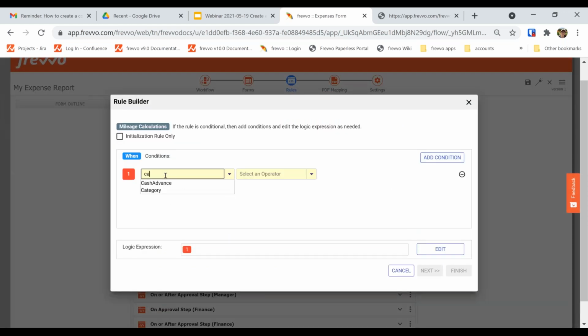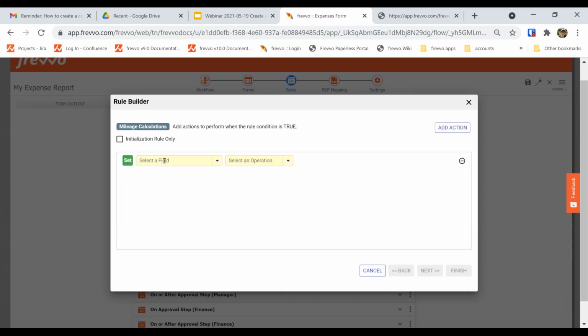We'll say when the category is, let's see, mileage, I believe is the value we gave that. So here in the literal value, we have to enter the exact value of the option for that dropdown. So it's good to know that. You can also use your form outline, which I'll show you a little later, to get that value if you're not quite sure. So if the category is mileage, we want to set the miles field to enabled and required.